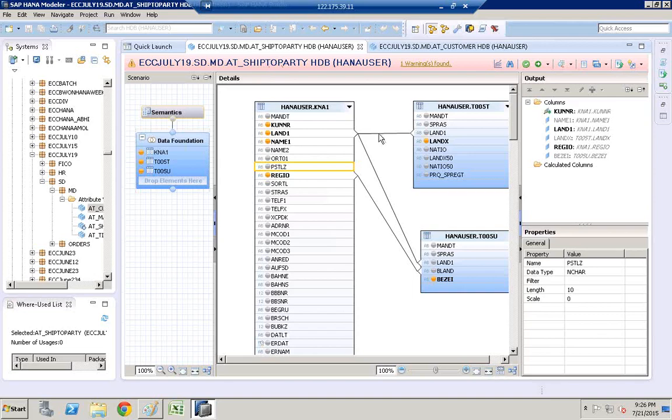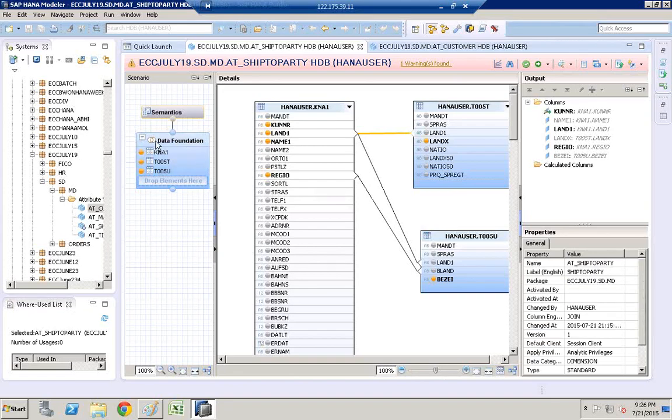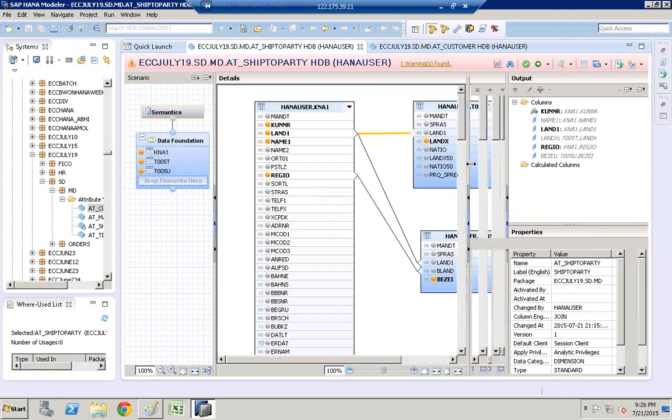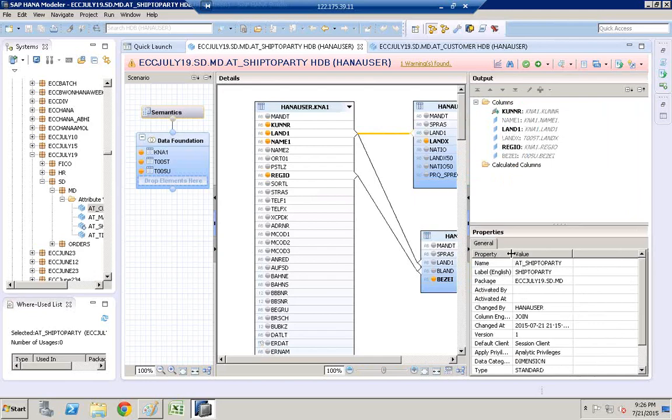So if I right click and try to change any of the joins, please see, we cannot change. And also if you would like to see whether this is a derived attribute view, we can just click on the data foundation and then click on the free space. So when you click on the data foundation and on the free space, here you see there are properties. You see all the properties of the attribute view.